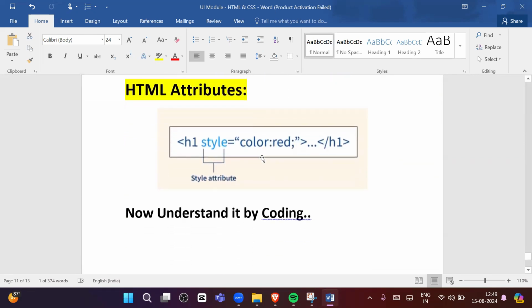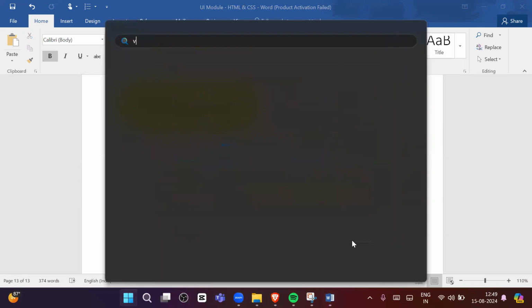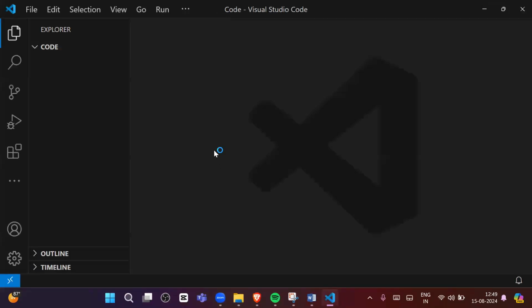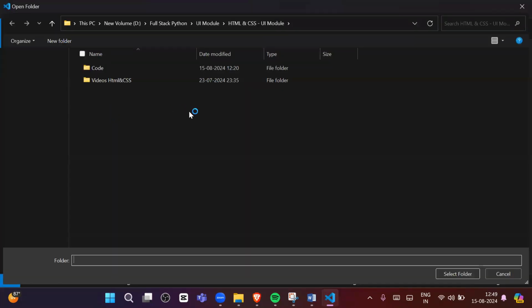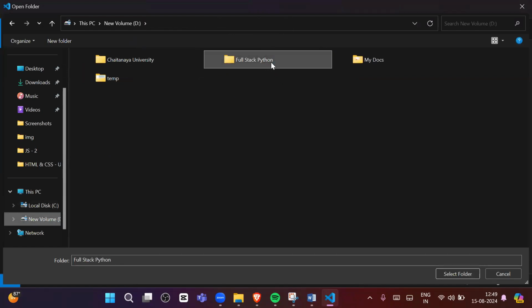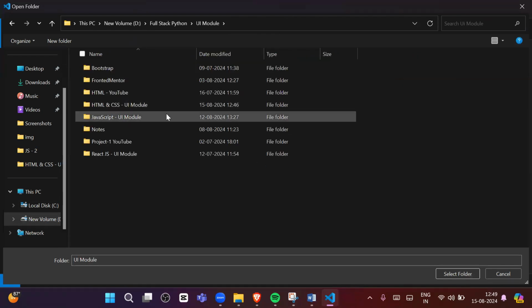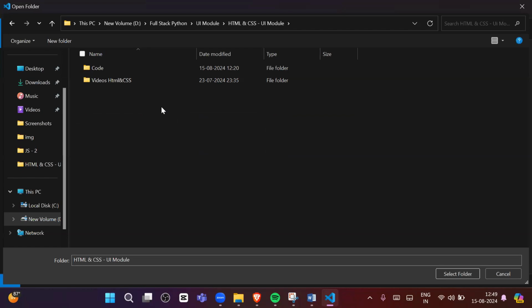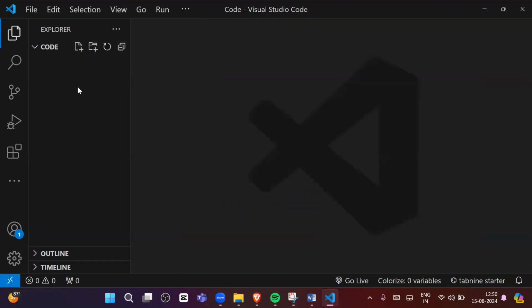Now in this video we will implement these attributes using coding. So we will understand it by coding. Let me open my VS Code. So you go to open folder, click on open folder, and go to the location where you want to create your HTML file. So I'll go into full stack Python UI module, and inside this I have this HTML CSS folder. I'll select this code folder and start coding here. So here is my folder opened.